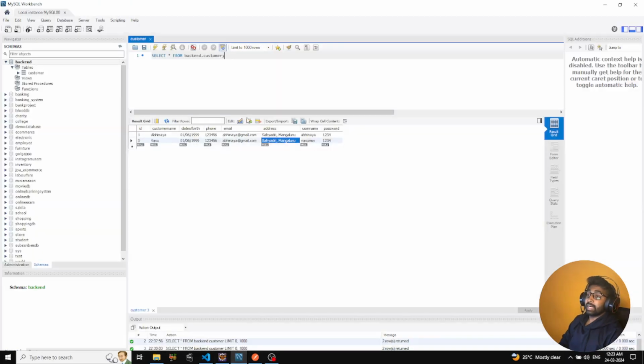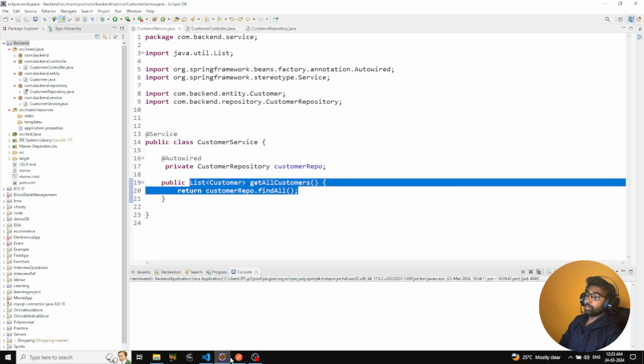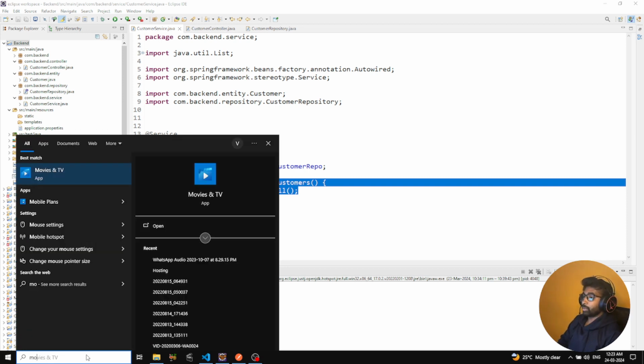In the database, I have already added two records over here, which is, let me, oops, by mistake the workbench has been closed, but no problem.